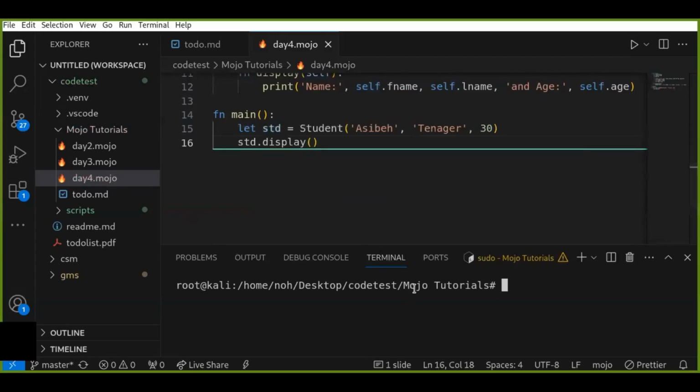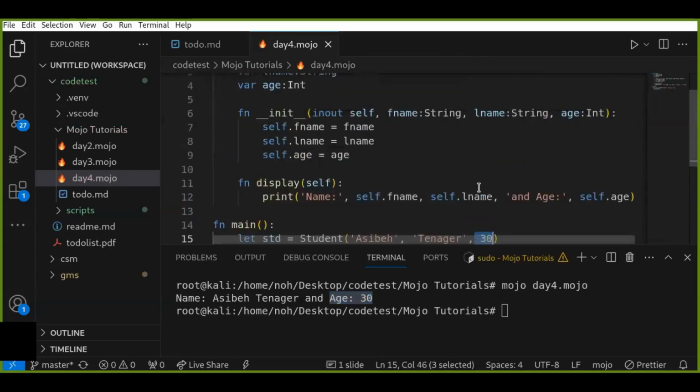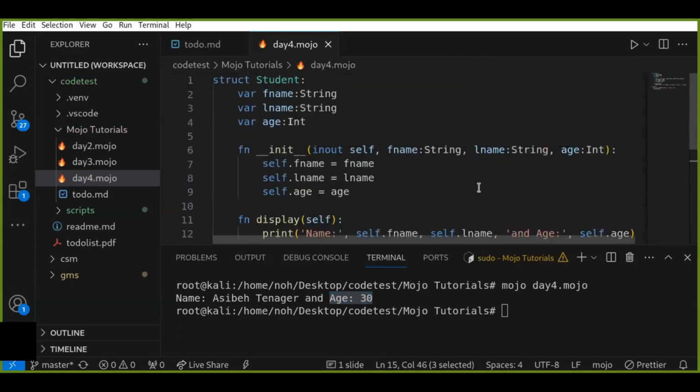Now we can run this code using mojo for.mojo, and we can see the output. Yeah, the name is this one I have provided, and age is this one. So this is the way you can construct structures in Mojo programming, which is completely the concept of object-oriented programming. So it has static nature as well as Python's programming style to define the structure of the module.